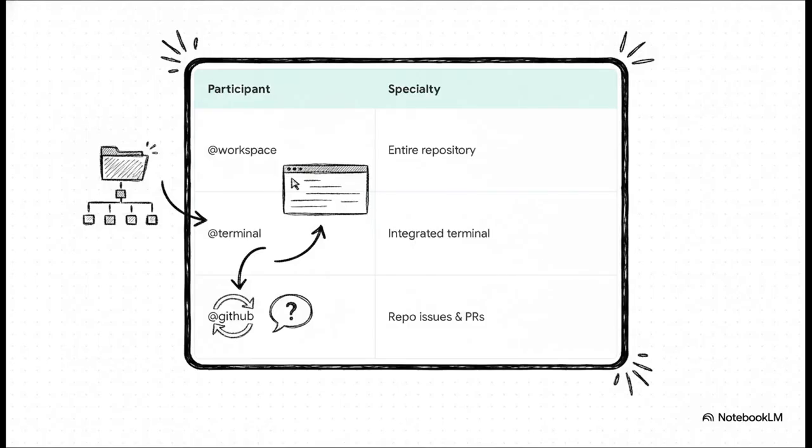Now, think of these chat participants like specialized colleagues sitting right next to you. For example, tagging @workspace is incredibly helpful if you need to hunt down a function definition across your whole massive project. You literally just type the @ symbol into the chat. Hitting a cryptic build error, tag @terminal to get it sorted out. Tagging @github can even search your repository's issues or pull requests. It's basically like routing your prompt directly to the perfect internal expert.